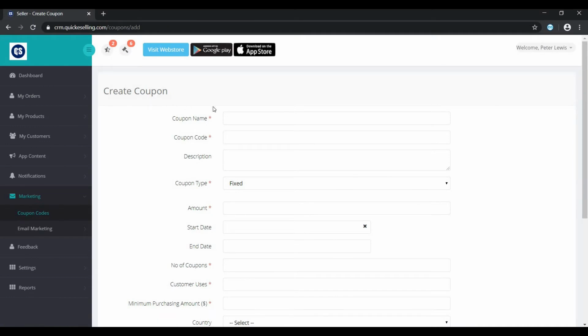Enter the name of the coupon here. This name is for your internal reference only. In the next column, type in the coupon code that you want to generate. Remember to make it simple for your customers to memorize and type. Here, you can write a description of the coupon that will be displayed to your customers for their information.